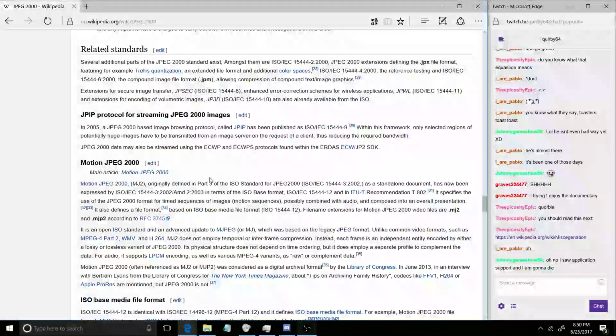JPEG 2000 data may also be streamed using the ECWP and ECWPS protocols found within the ERDAS ECW/JP2 SDK.